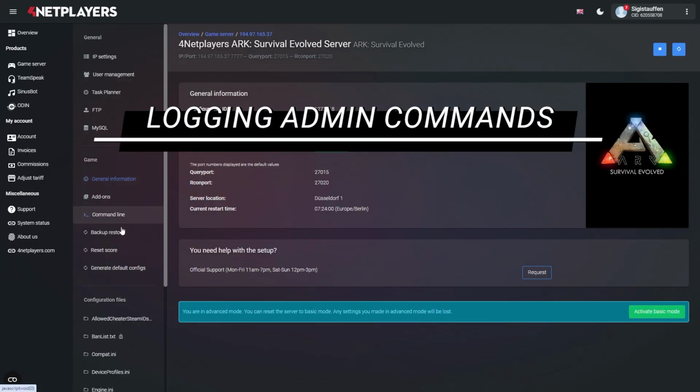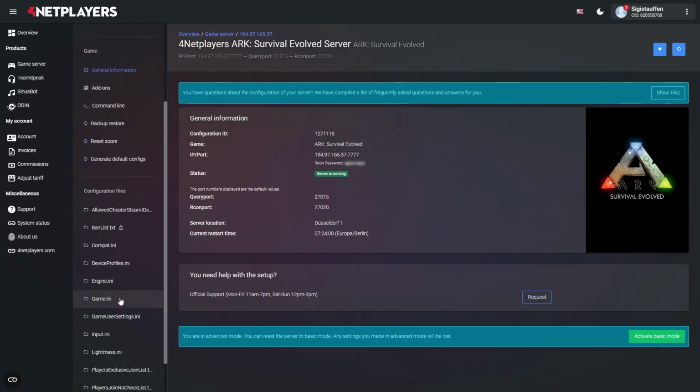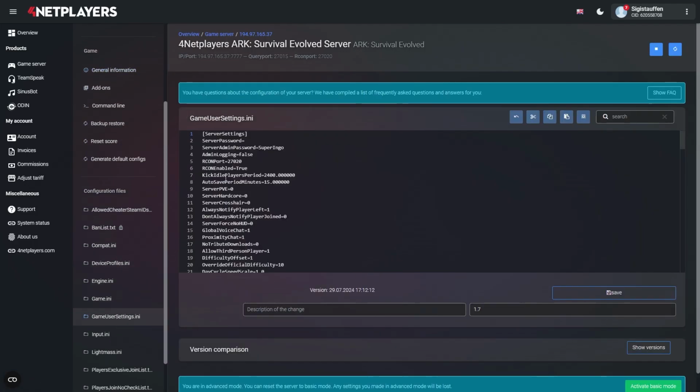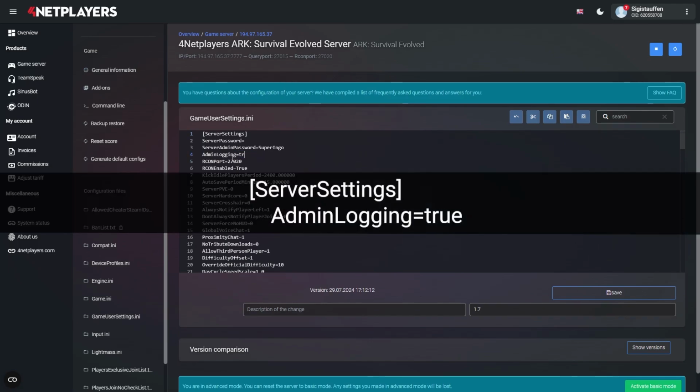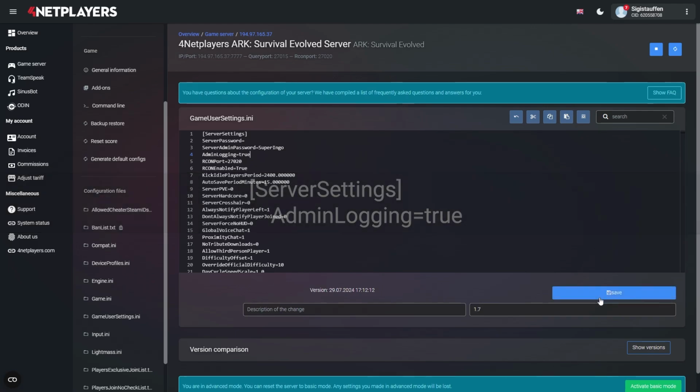Logging admin commands. Admin commands can be logged. If you want to enable logging for admin commands, you can add the following function to the Game User Settings.ini.